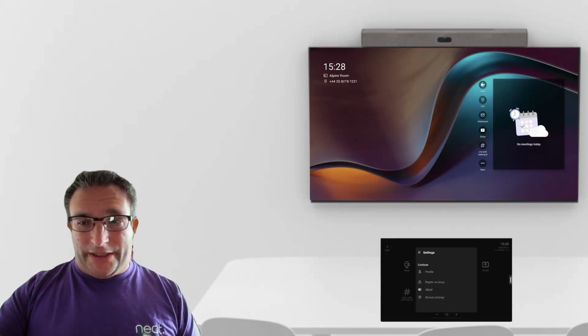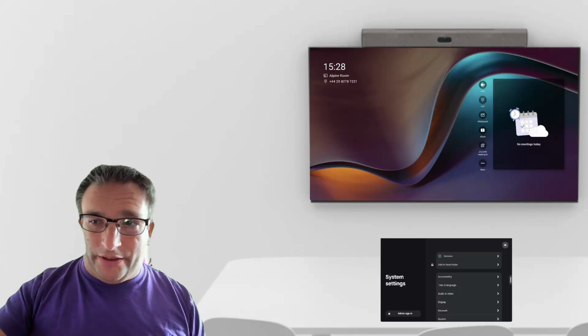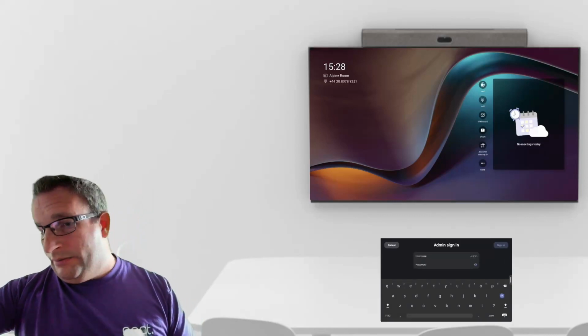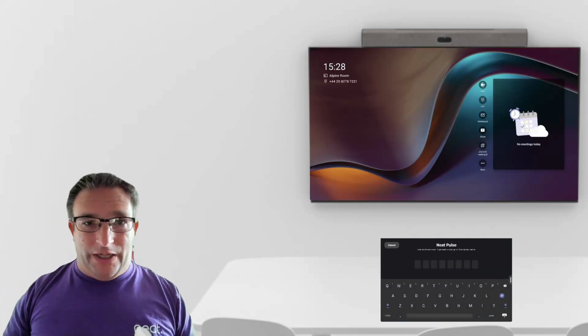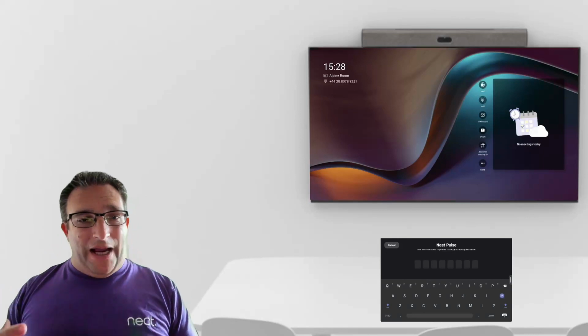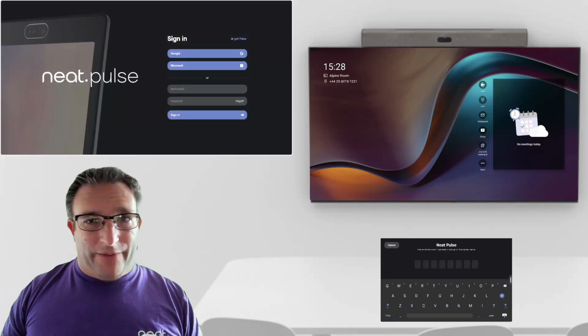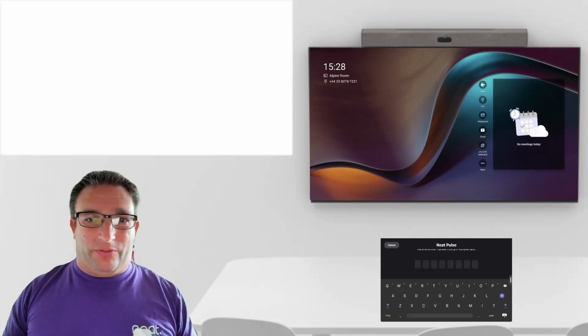So I can go into settings, device settings, and now I'm in the Neat settings here, and I'm going to add to Pulse. It's password protected, so people can't just rock up and make a change. We'll put in the really secure password that we have set, and we're asking for a Pulse code. So how do we get that? Well, we simply go to our Neat Pulse platform, and we sign in using Microsoft SSO. Nice and simple, very easy.